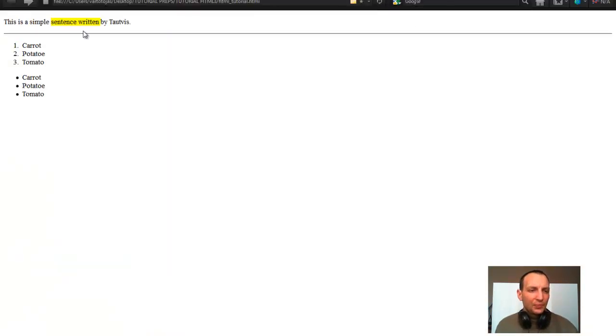Now let's refresh it, and you can see, guys, that those two words that I've embedded in between the opening and closing tags of the mark, you can see that it has been highlighted in yellow. So it's quite a convenient tool to use for everyday text formatting on your website.